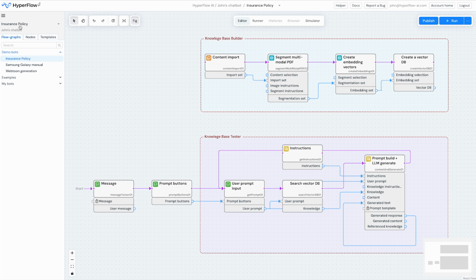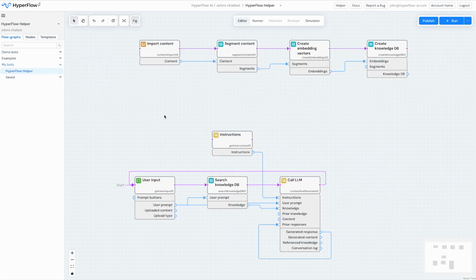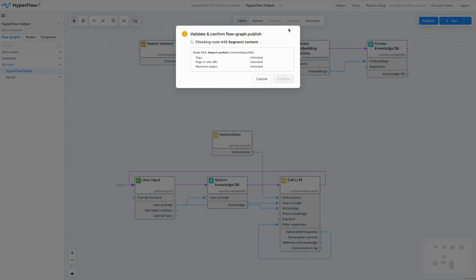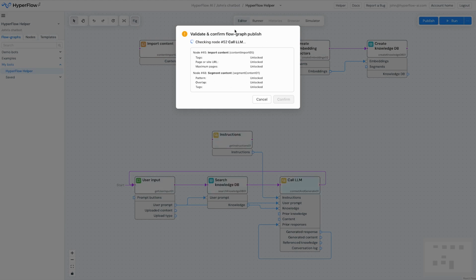Now, in order to make a flow graph runnable within a production application like this, it has to go through the HyperFlow publishing process. We start this by opening the flow graph in the editor, as we have here with the helper chatbot, and pressing the publish button up here. This starts a checking process, ensuring that all parameters are set and locked and all necessary data flow wires are in place, and so on. You can see it checking each node in the graph here.